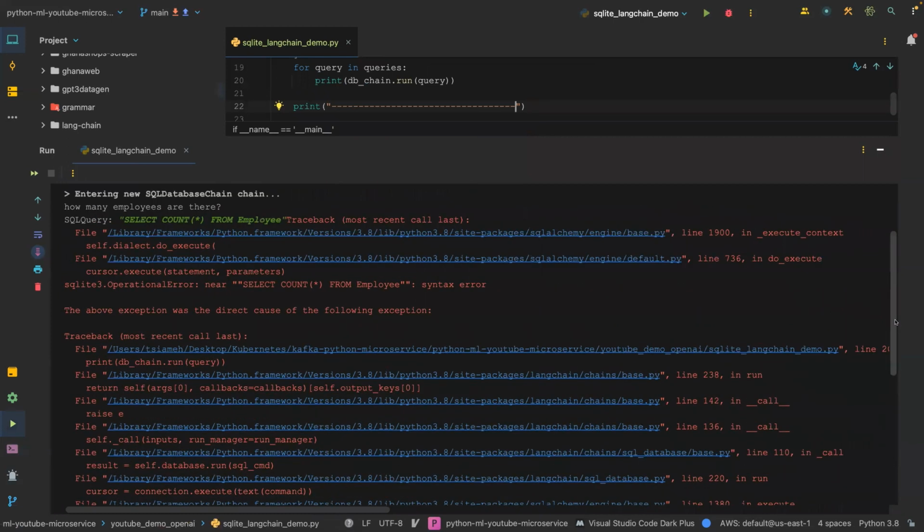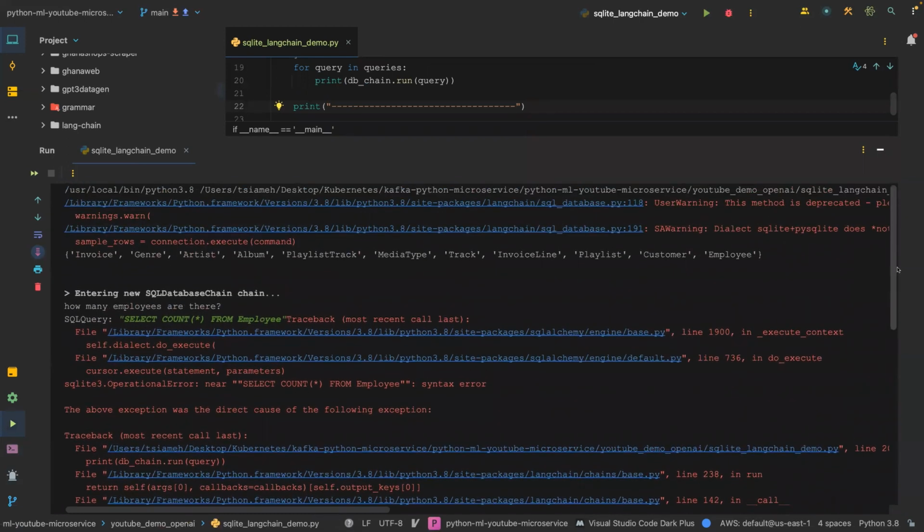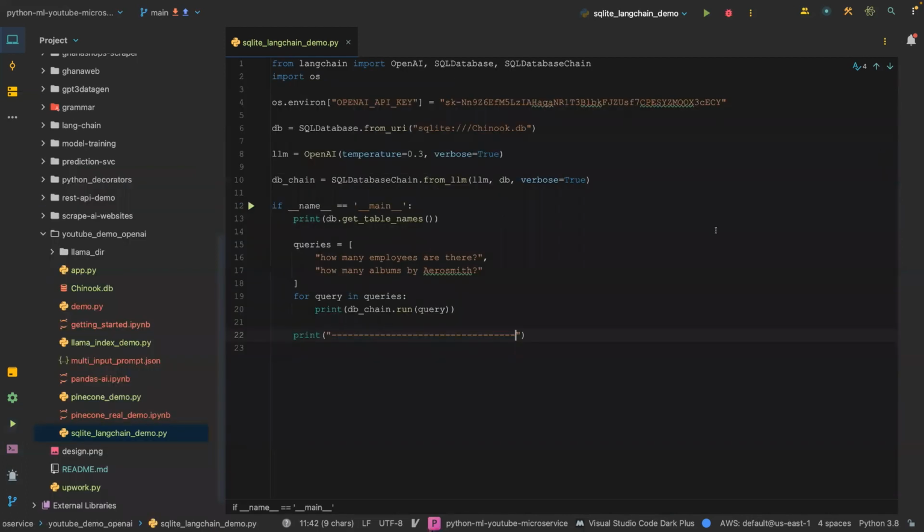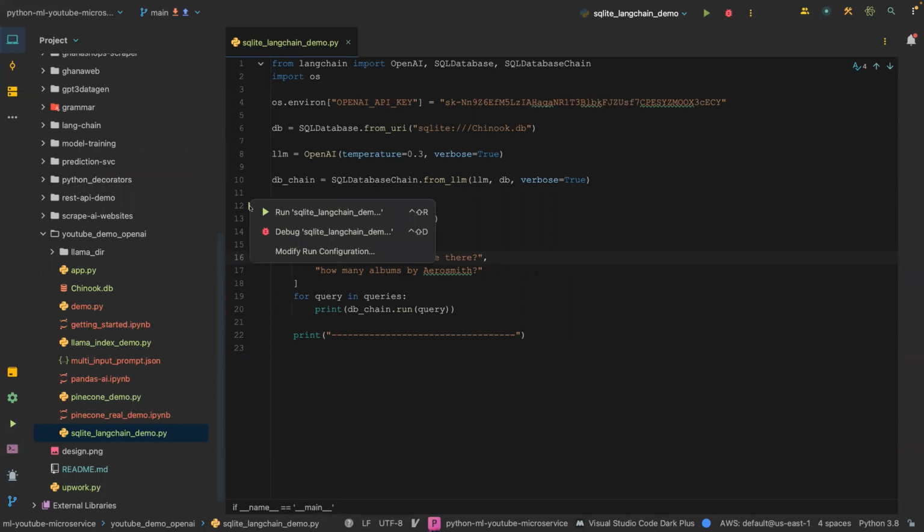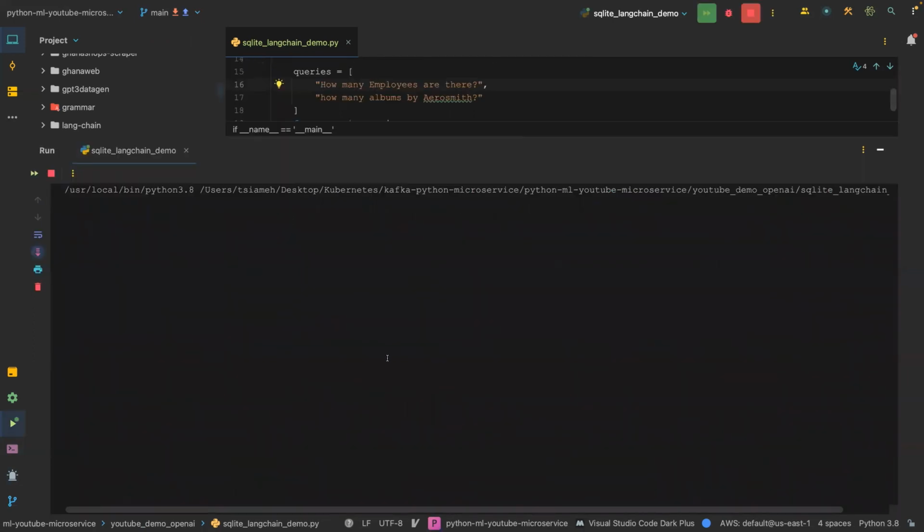Okay, so I think we have some issue with the employee statement. It says select count from employee. Not sure why. How many employees are there? Okay, let me rerun it and let's see what we get.